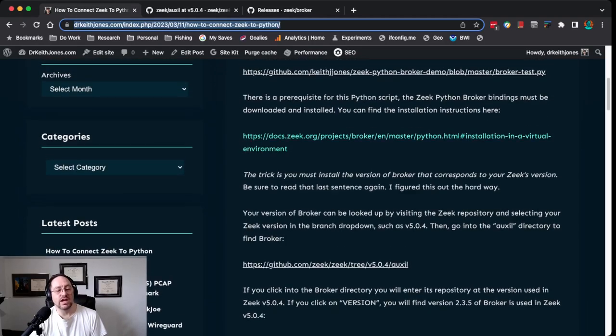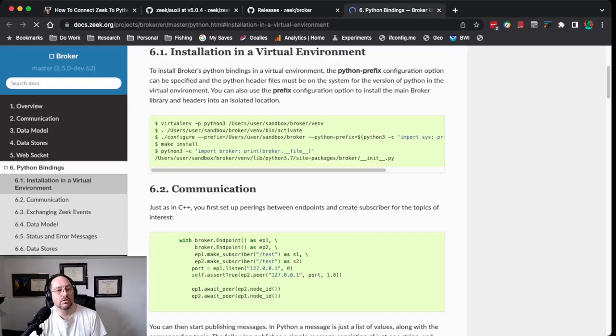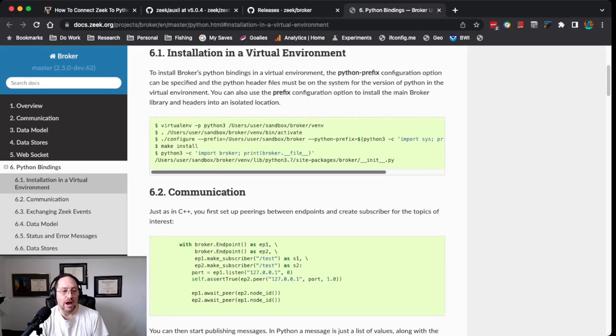Now, here I gave you the link on how to go install the Python binding. I recommend setting up a Python virtual environment. That's how I use my environments. I followed these instructions and was easily able to make my own environment just like this. So this works as advertised, is what I'm saying.